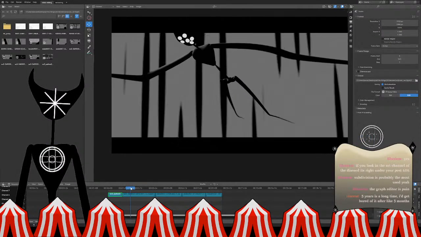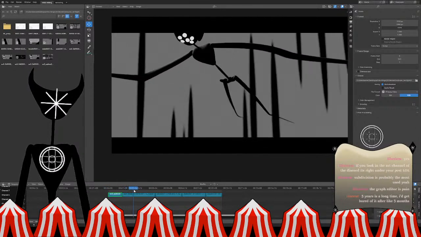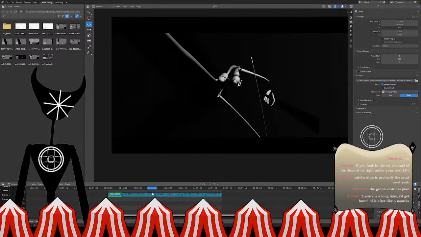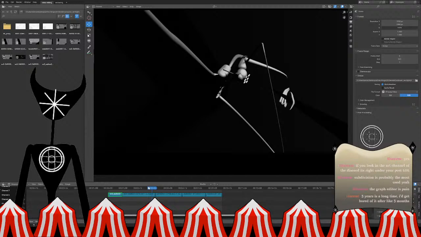Here's one thing I was putting together. And there's still parts of this that need to be done and changed up. For example, that needs to be brightened up now. Look at it. Looks cool as hell though.